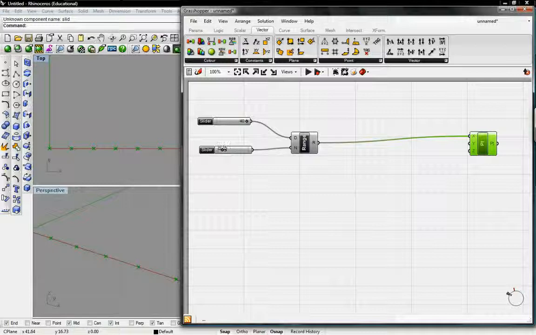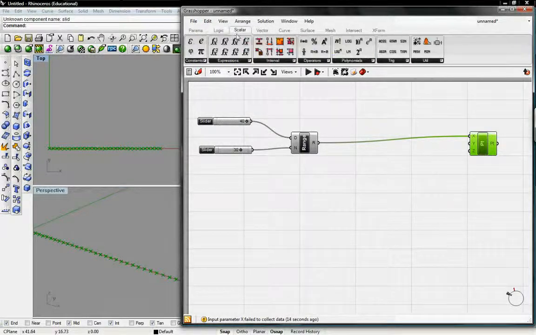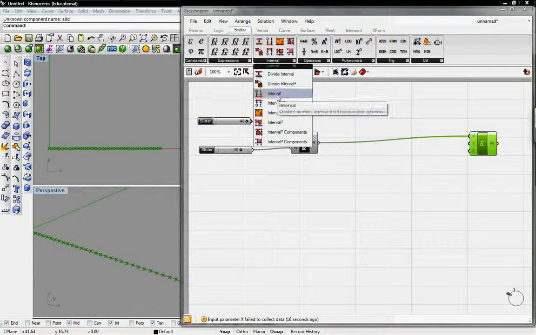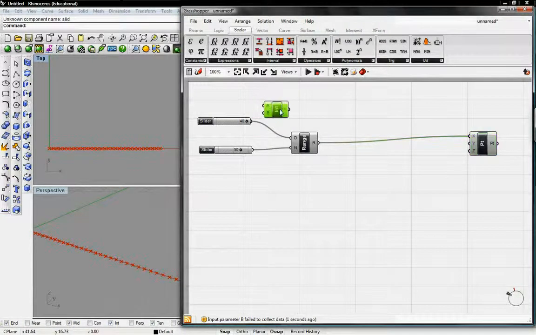So it can be as low as 1, here's 6, or we'll go ahead and say 30. We can also specify a specific interval as opposed to just 0 to any number. We can go under Scalar, Interval, and just grab a basic interval. And as opposed to saying 0 to 40, we can specify something else.